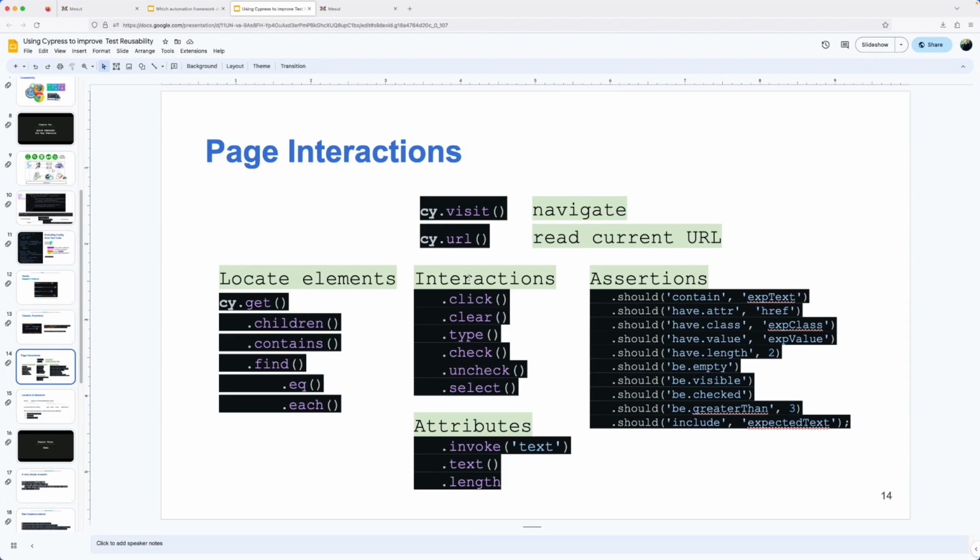And then we can make some interactions with them, like we can click those found elements, or we can clear them if it is a text area or text field. And we can do some other interactions like typing, check, uncheck, or selecting them.